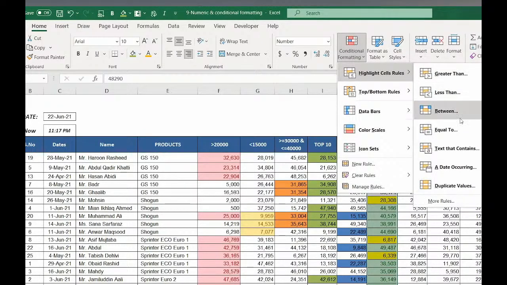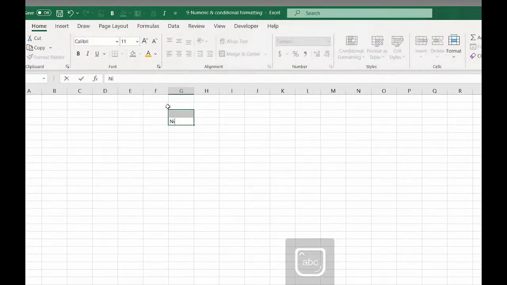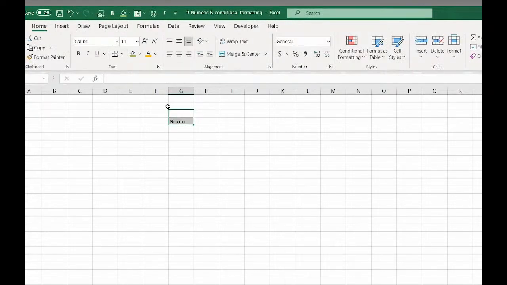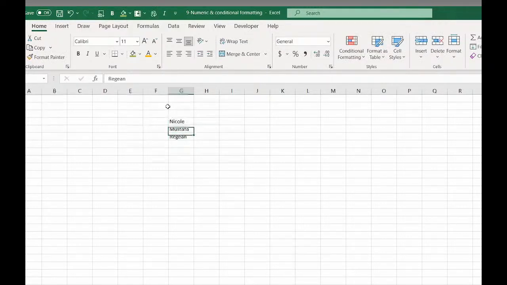Here we can do greater than, less than, between. These will apply on the numbers, on the text. Let's say if I write some names here, let's say Nicole, Mustafa, and Richin. Now we have three names. Let's say we have a fourth name, Adams. Now you want to see that if the name contains Mustafa, please give a different color.